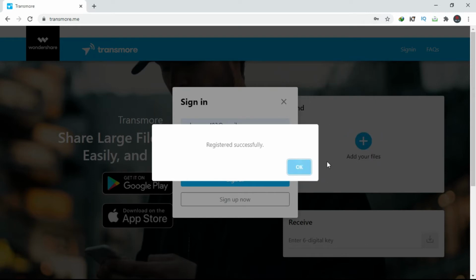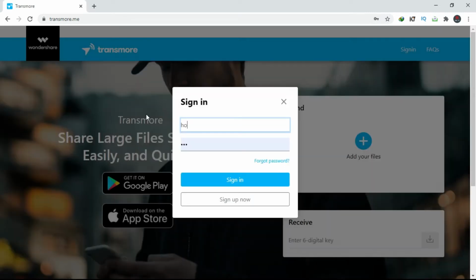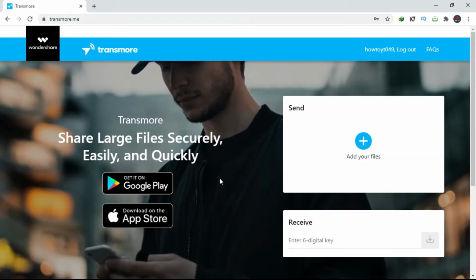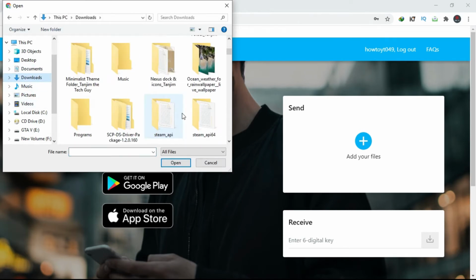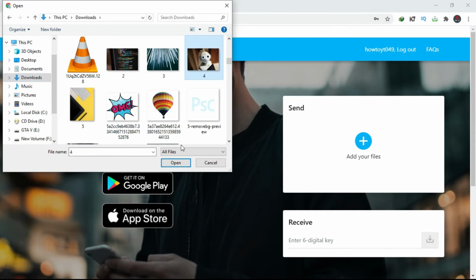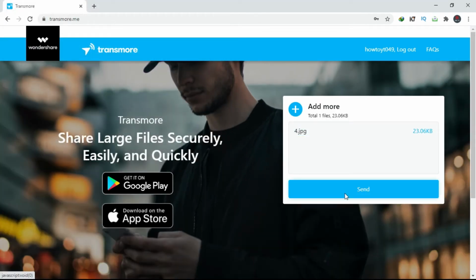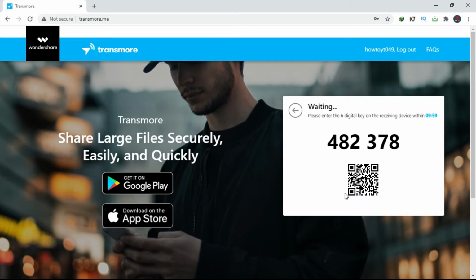So guys, we have registered successfully. Now let's go ahead and sign in. So after creating your account, just log in and add your files from your PC which you want to send. Like I'm gonna send any file which I like. Let's pick this robot. And after you click send, you will be seeing a 6-digit digital key.